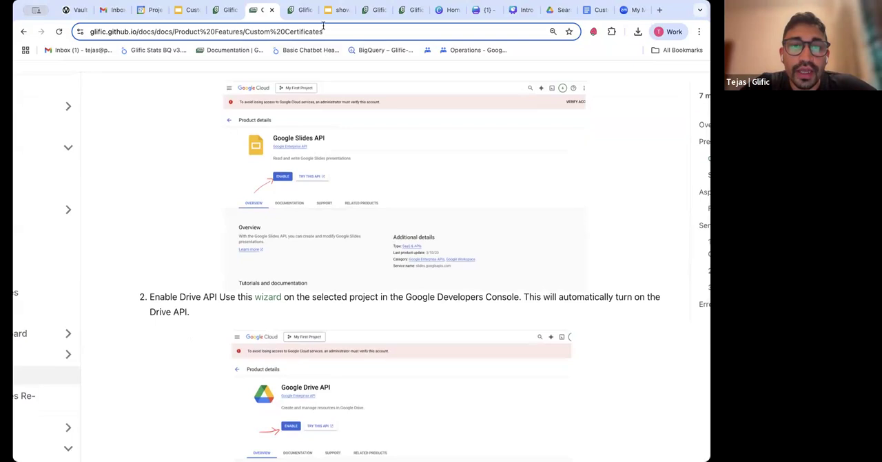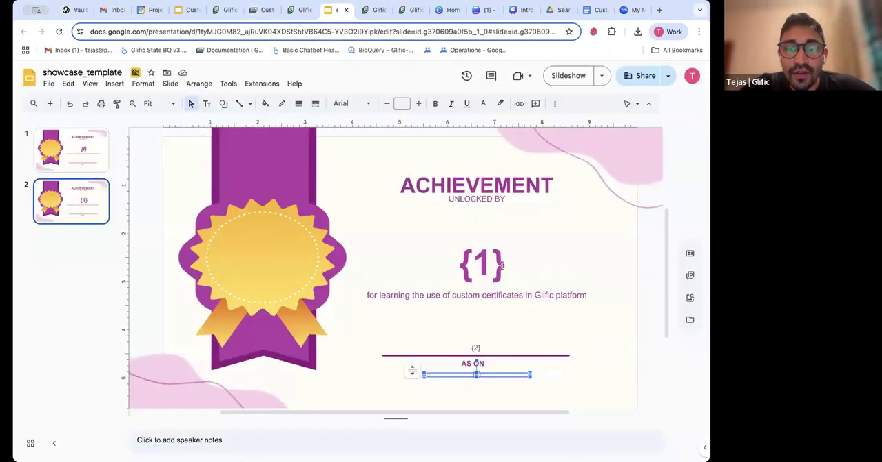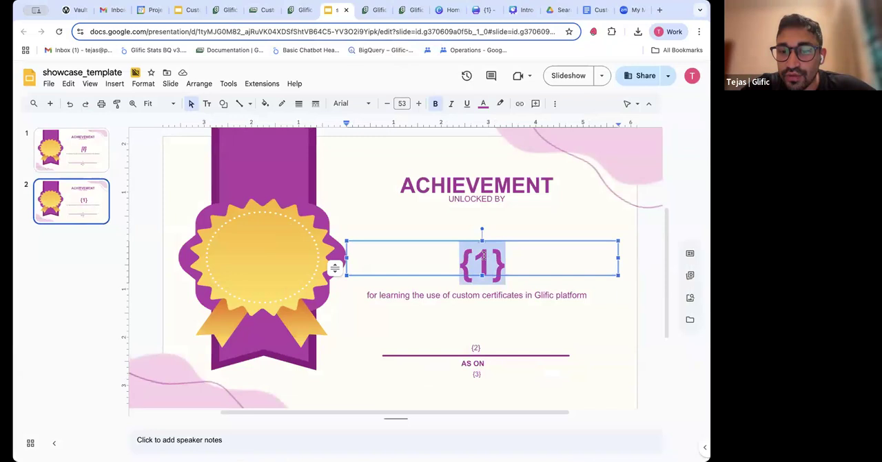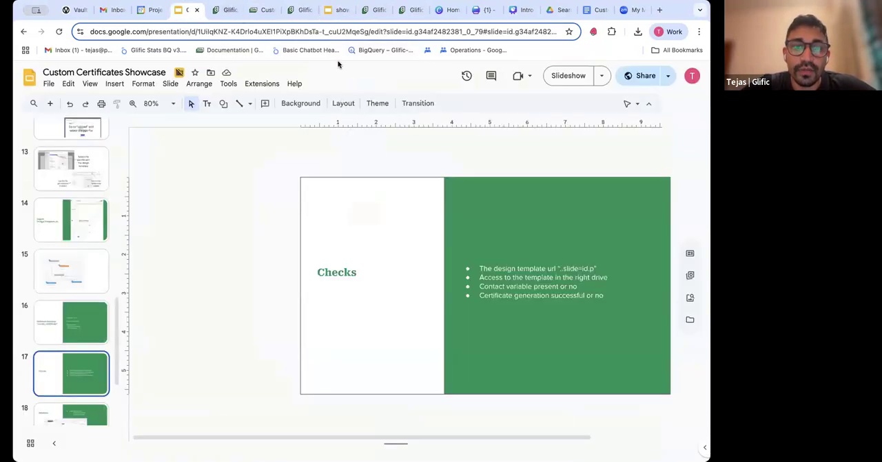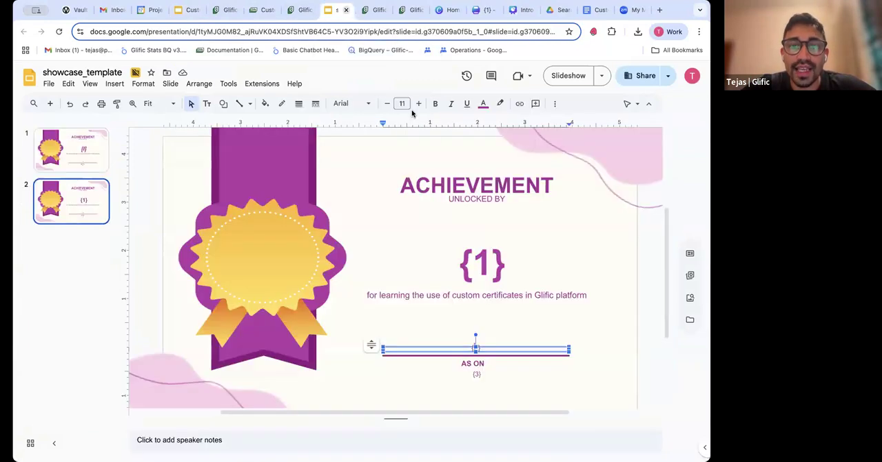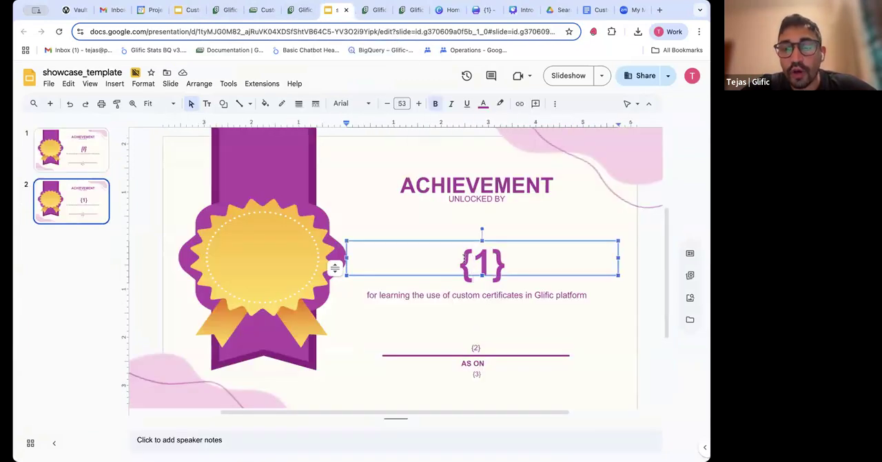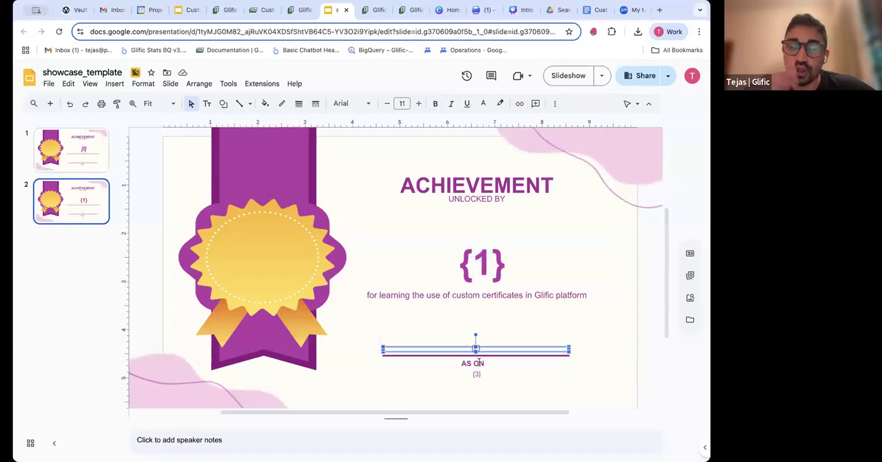Similarly, in Google Slides we have created this type of text, like curly braces one, curly braces two. So once we have the setup done, what we are doing from Glific is calling the Google Slides API, and we are passing from our webhook: instead of one you print this, instead of two you print some other value which is stored in the results part of it.